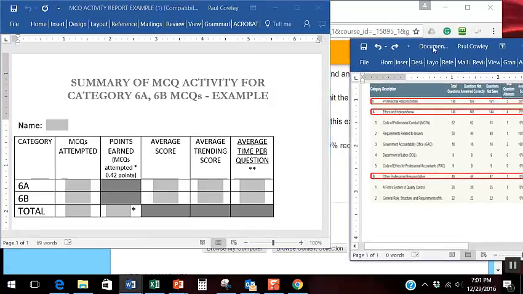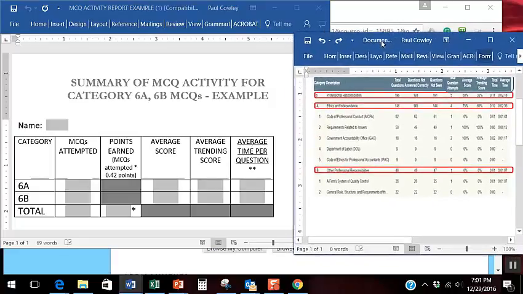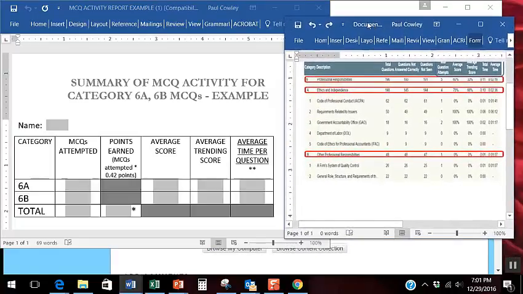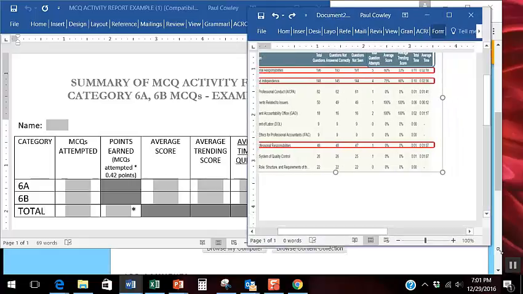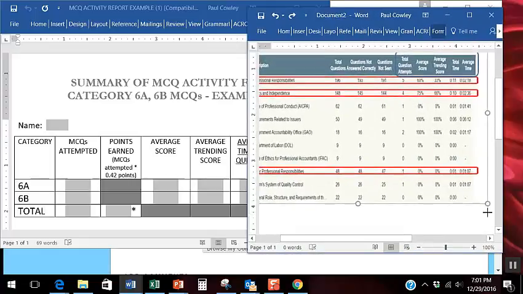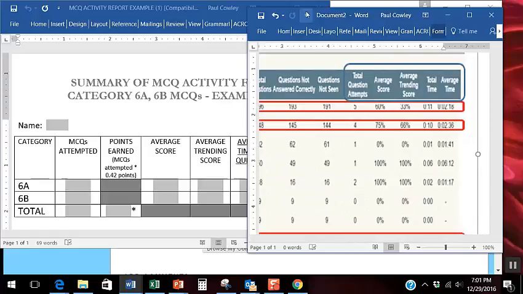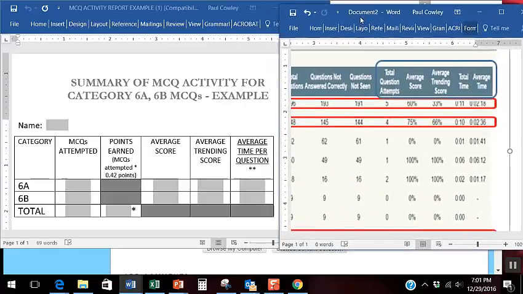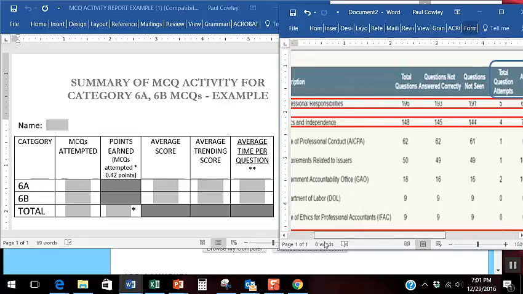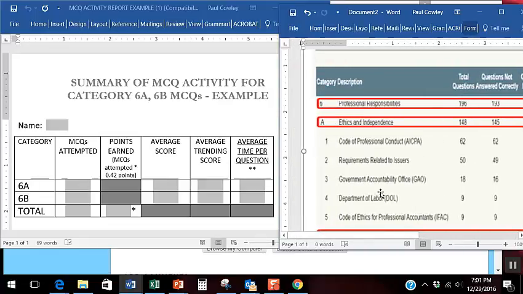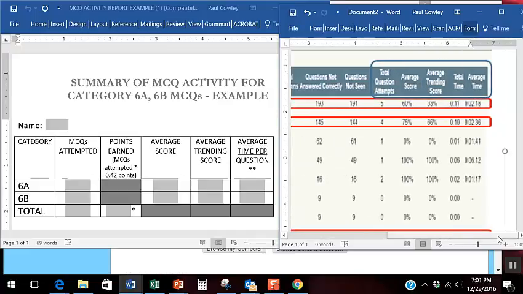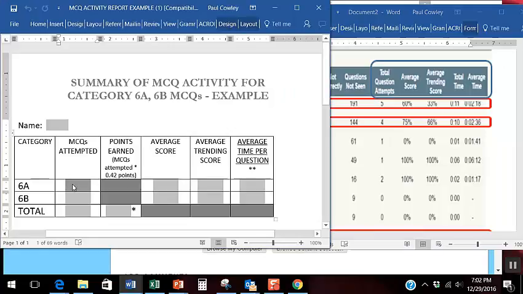Now I'm going to use the information that I developed from my Surgeon report to transfer that information into the activity report. And for 6A, the total MCQs attempted, that would be this line here, 6A, and the total questions attempted would be 4. I would put that number in here, 4.